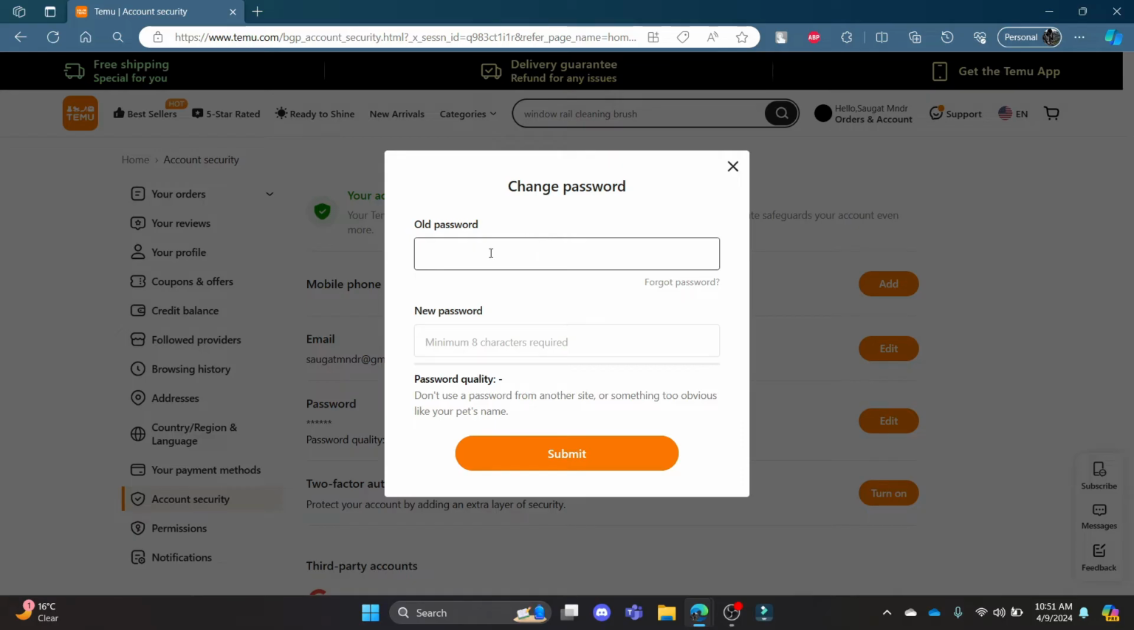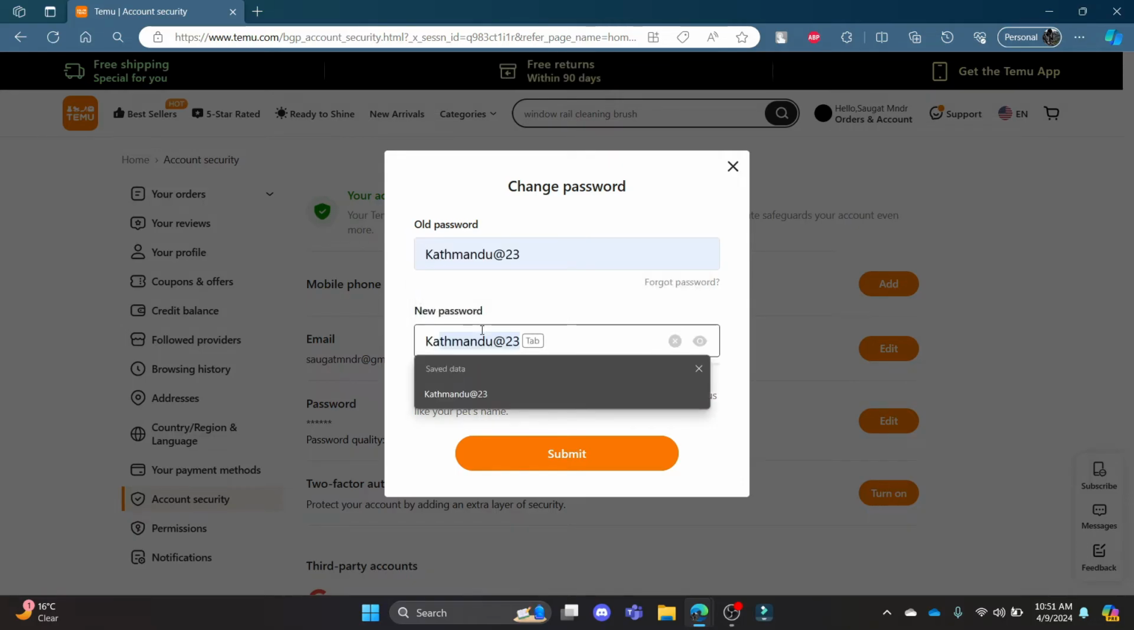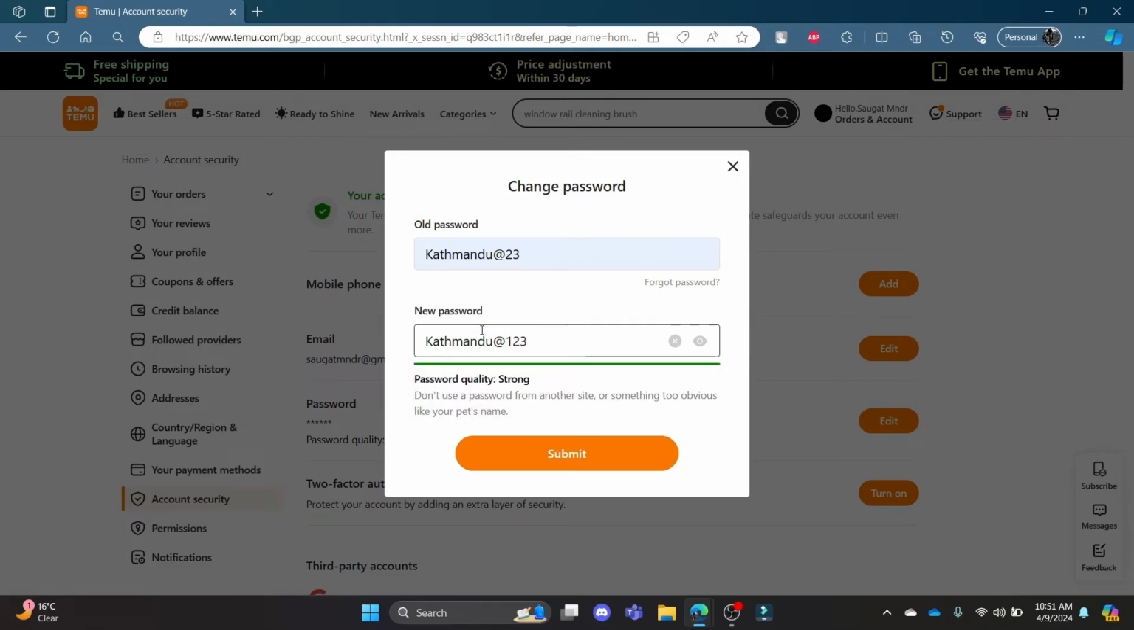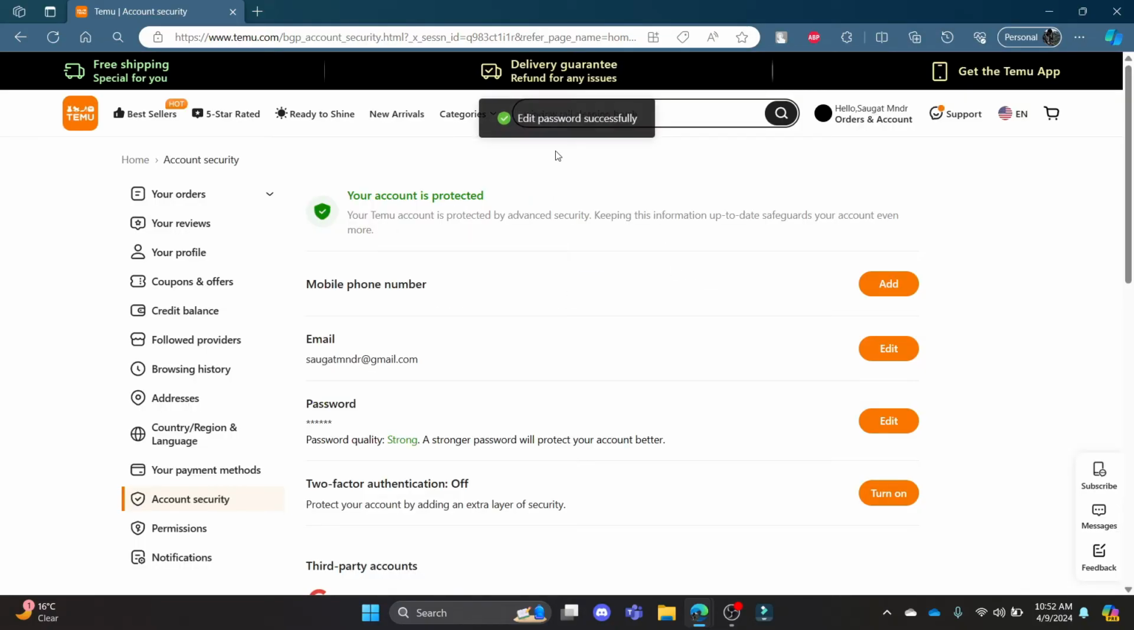Go ahead and click edit, write down your old password and write down your new password. After writing down your password, if it is secure and it is strong, you can click submit. This way you can successfully edit and change your password in your Temu account.